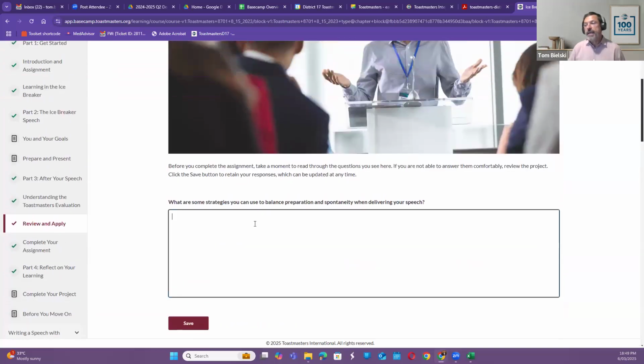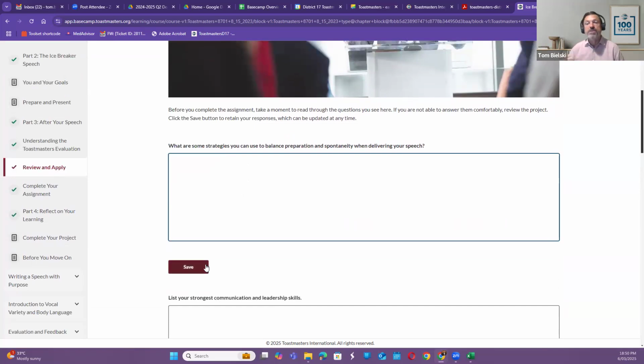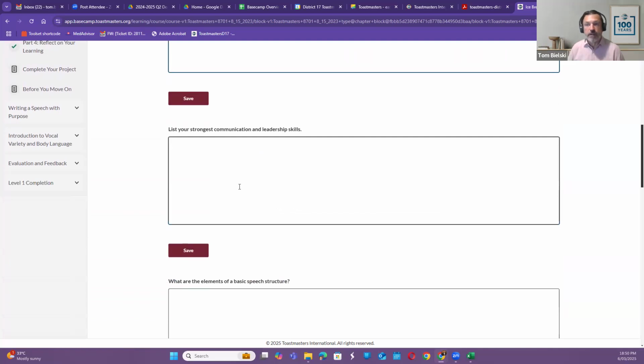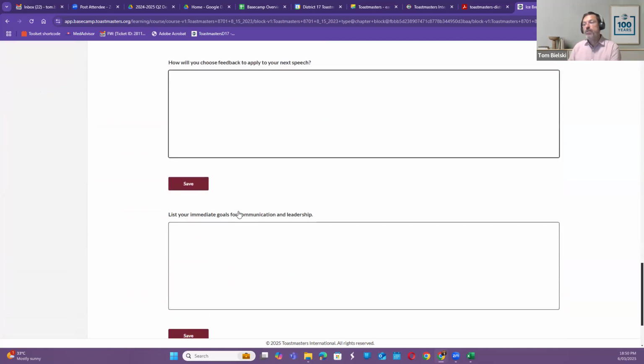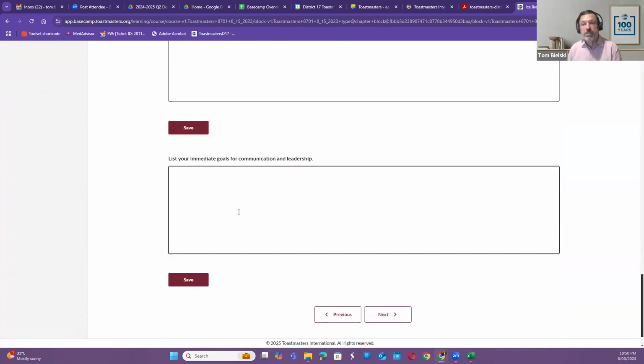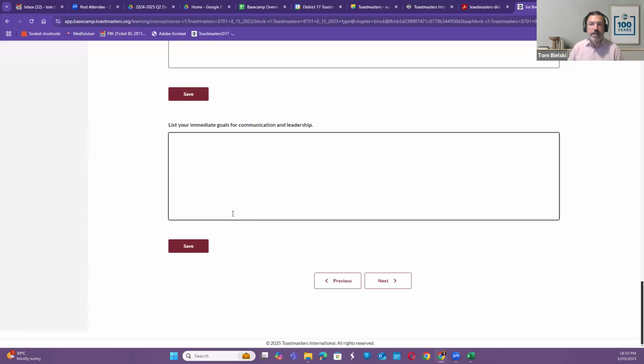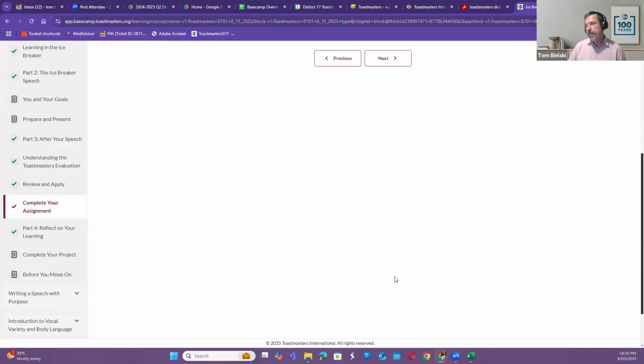So here, again, you've got the capacity to interact with it. For example, you can write on here some strategies you can use to balance preparation and spontaneity when delivering your speech. You can save this, and I believe this persists for the duration of this part. You'll be able to go back and read this through. So there, again, you can use this as little or as much as you wish, depending on how much you want to get out of it and how much time you have available to do this.